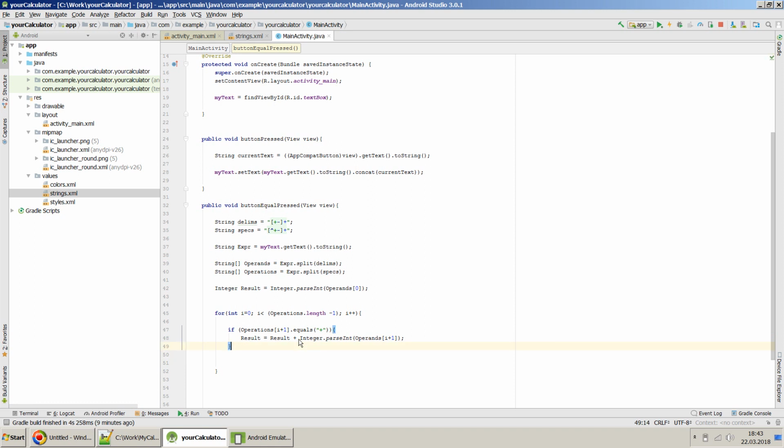I'll have to do similarly for the minus, so I do an else. Since I have only 2 operations, there's no point checking again for the minus operation. I just directly do a Control C, Control V, and I do a minus instead of a plus, because I know if it's not plus, it's a minus. And that's all. I think now we can write result to the final output. To write it, again we can use myText dot setText and result toString. This should be fine. Let's see.